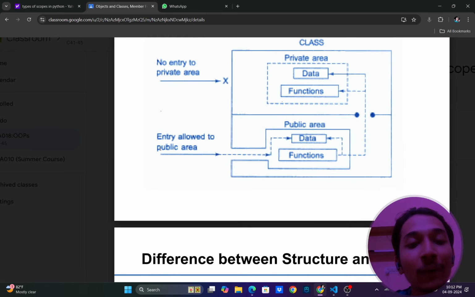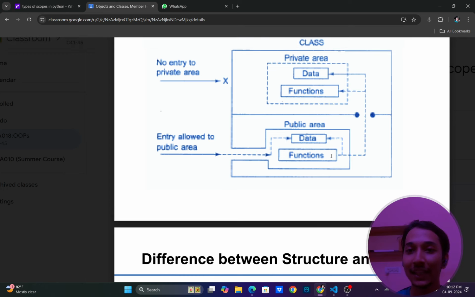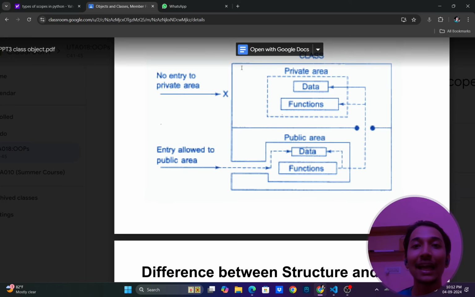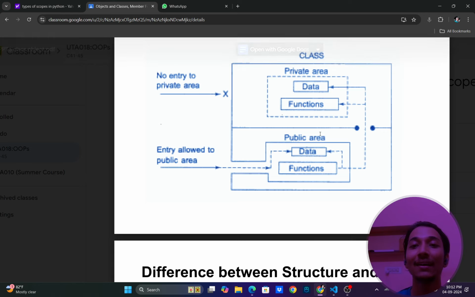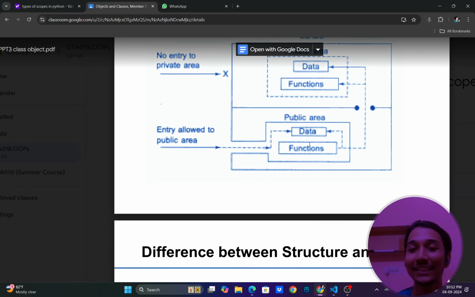So talking about the public area, you can see the public area can be accessed from outside. The data can be accessed, the function can also be accessed. So this is the class area, and this is the outside of the class. So you can access from outside of the class for the public area. But in case of the private area, you cannot access from outside, but you can access from inside.